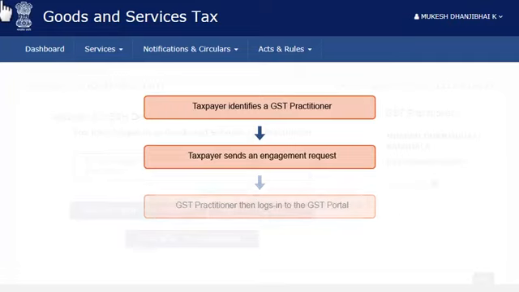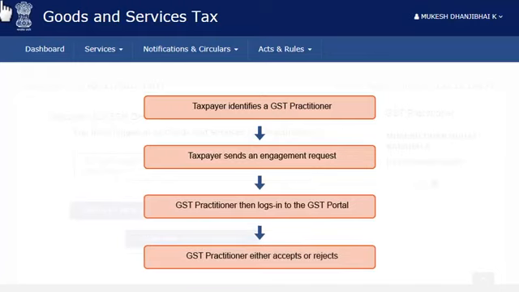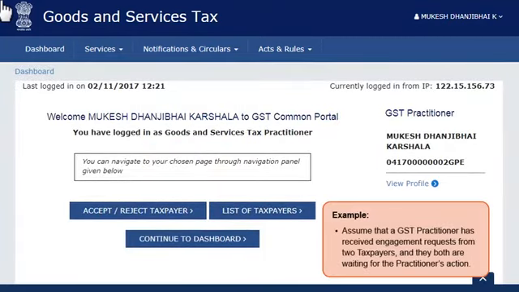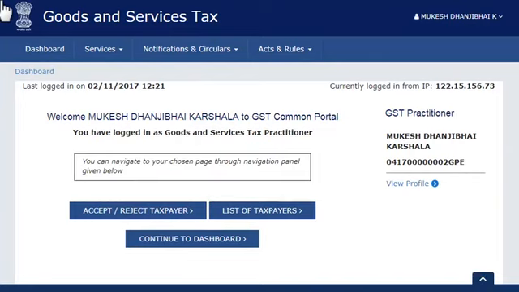GST portal. The GST practitioner then logs in to the GST portal and either accepts or rejects the request based on whether or not he is interested in doing business with that taxpayer. In this example, let's assume that a GST practitioner has received engagement requests from 2 taxpayers and they both are waiting for the practitioner's action. As a GST practitioner, you need to log in to the GST portal and reach the home screen as displayed.